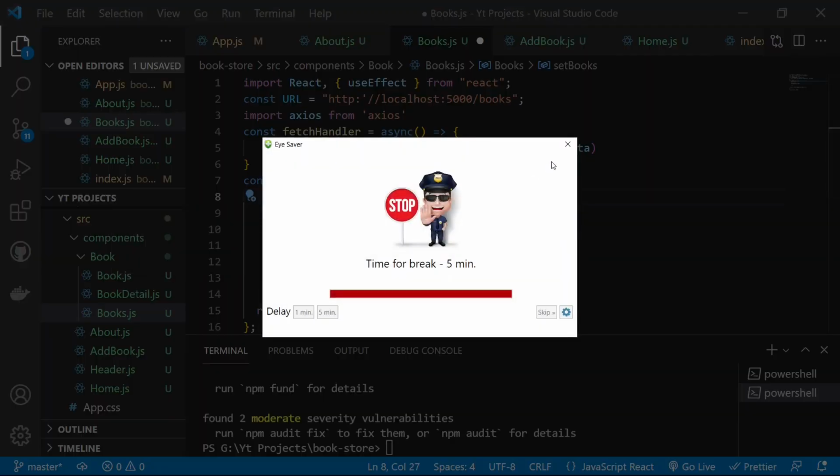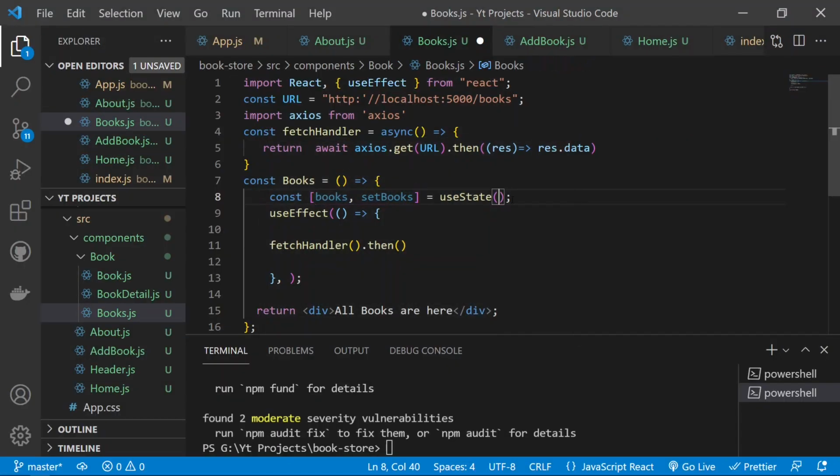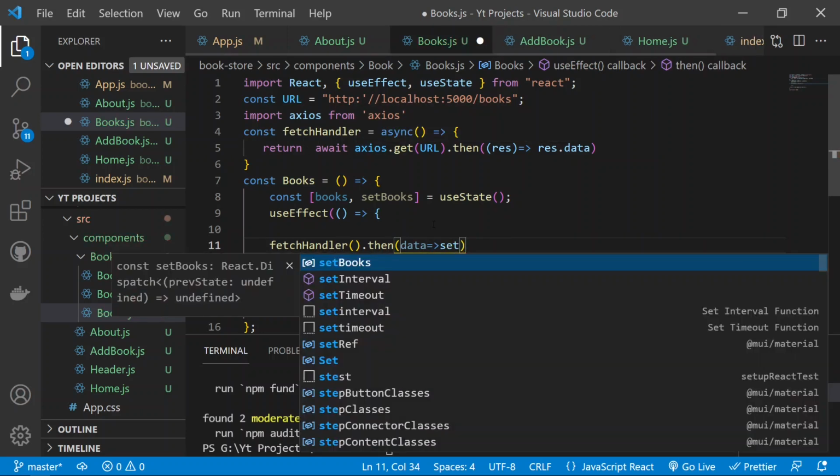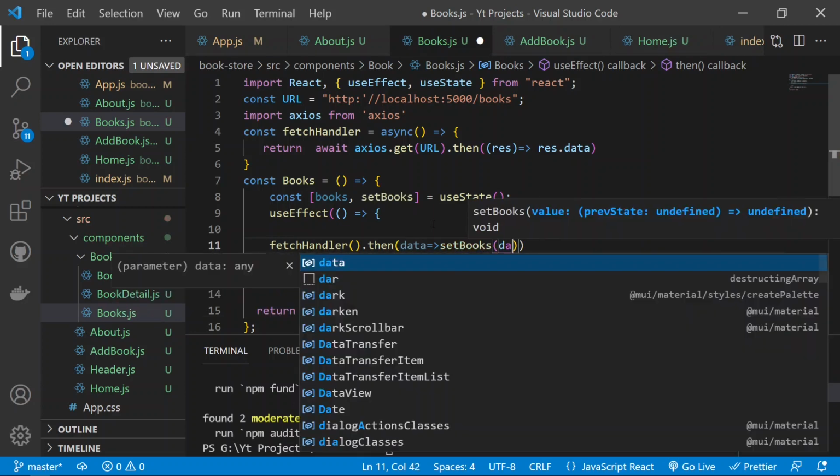So it will be useState. By default it will be empty, which is undefined. Then we can also import useState from React, and then we can set the data which we will receive inside that, because now this is returning the data. So then we can just set the data, like setBooks equals the data.